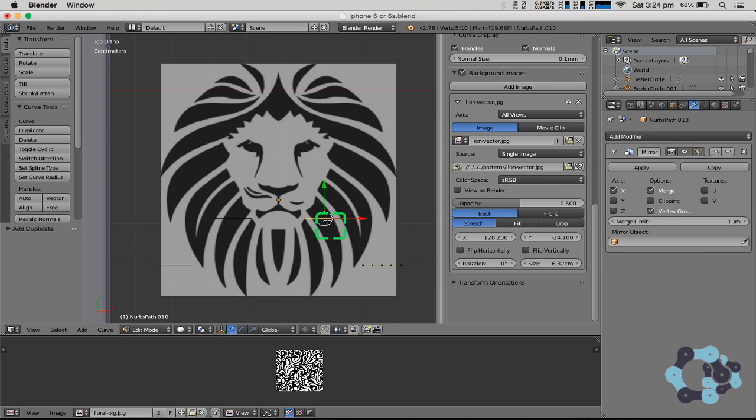And basically you just now trace the image around. It might take you a bit of time getting used to the path tool, but I think after an hour or two you'll pretty much get the hang of it. So I'm just going to do this and maybe fast forward the video a little bit, and I'll pause it when I'm done.